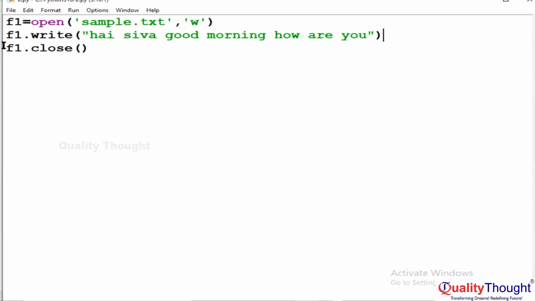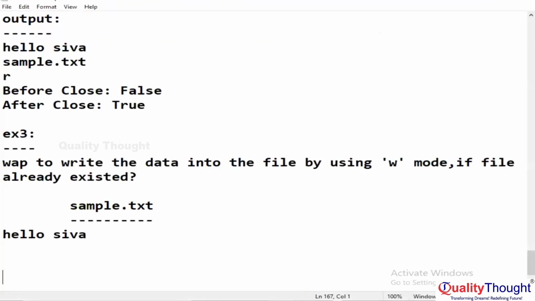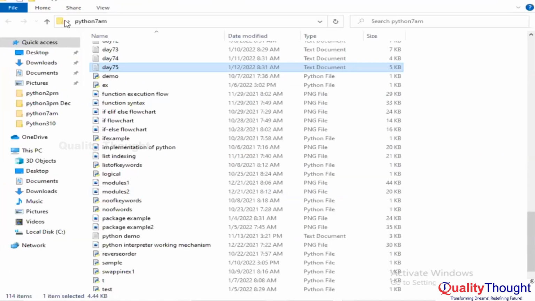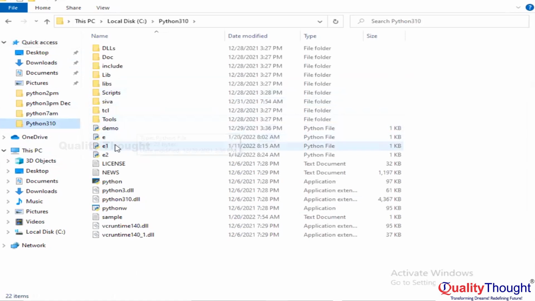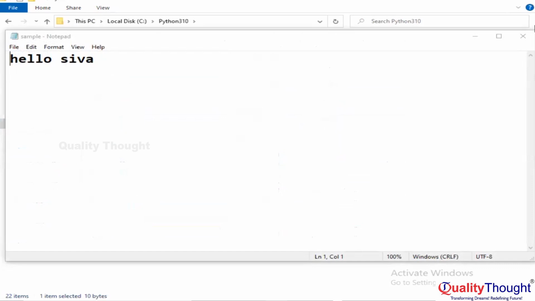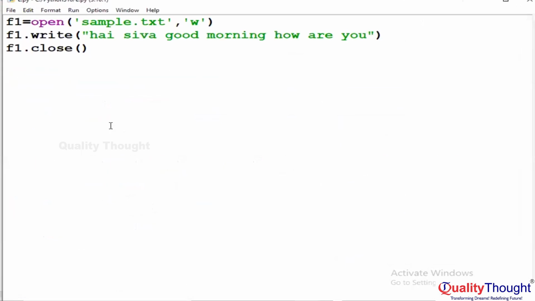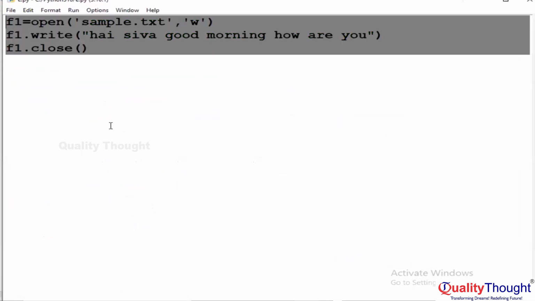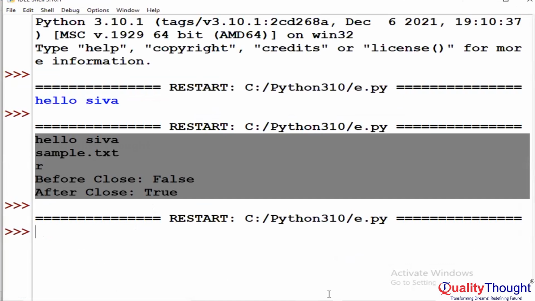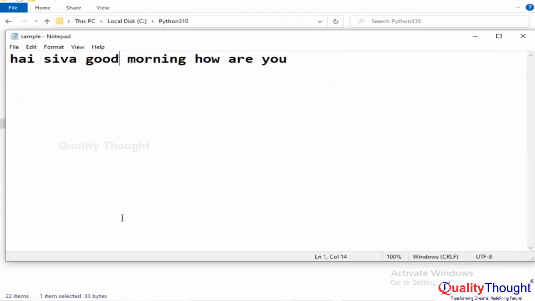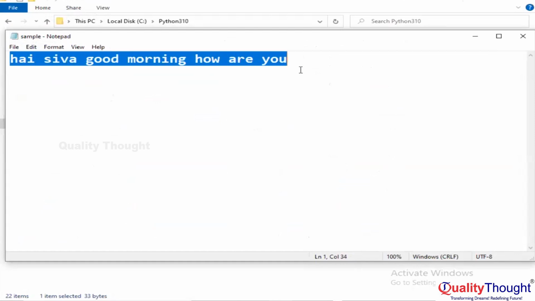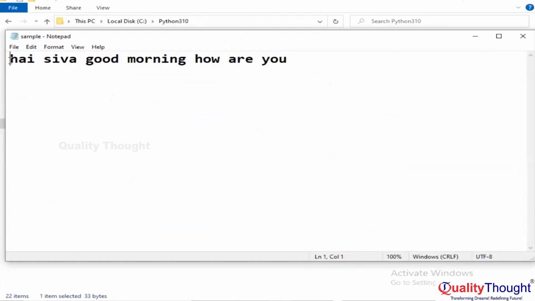Before executing this program, I open the sample.txt file, where it is available in Python 3.10. My file contains hello Shiva. Now I am executing this program. This program is successfully executed. Open sample.txt again. The old data is deleted and the new data is written into that file.